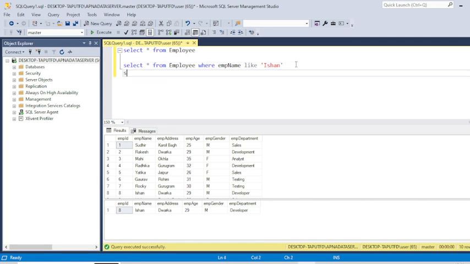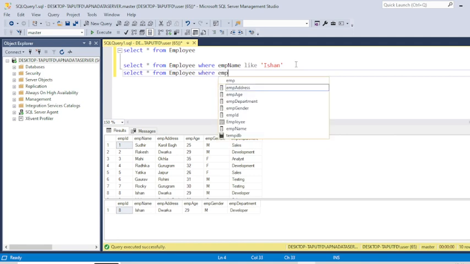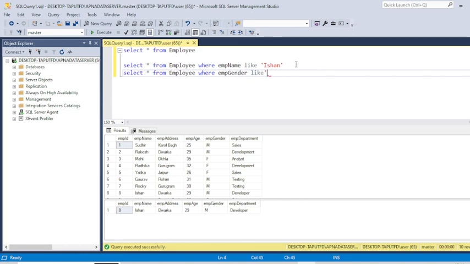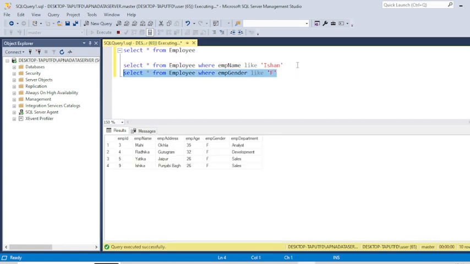Let me write one more query. SELECT star FROM employee WHERE employee gender is LIKE female. So I want to retrieve the data whose gender is female basically. Let's run this. Like this you can retrieve the data, and it has retrieved all the employees whose gender is F, that is female.